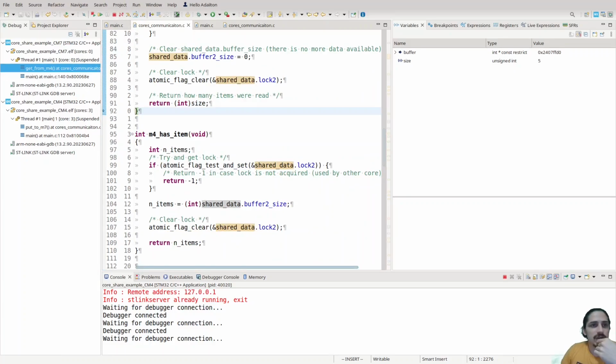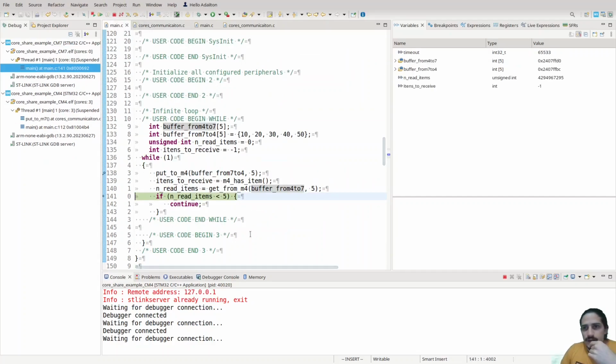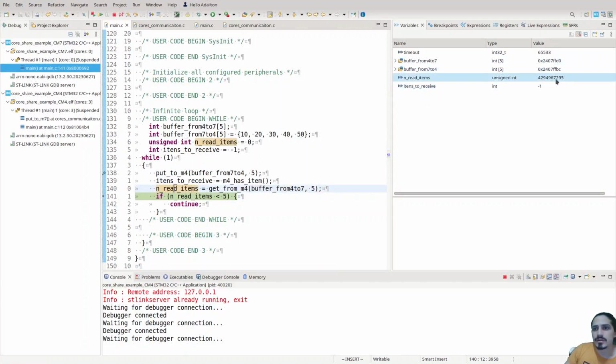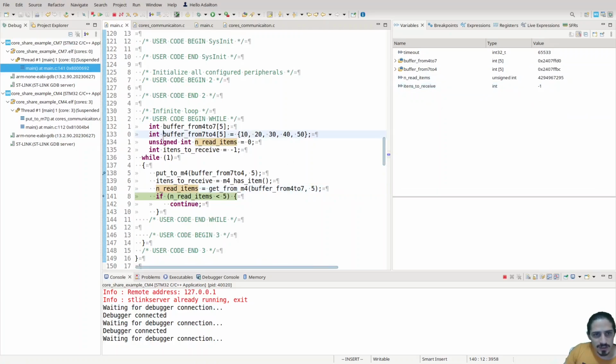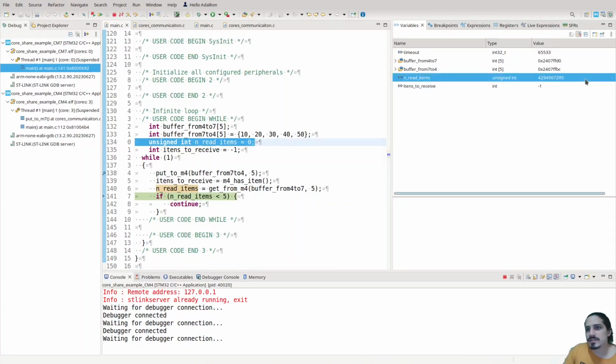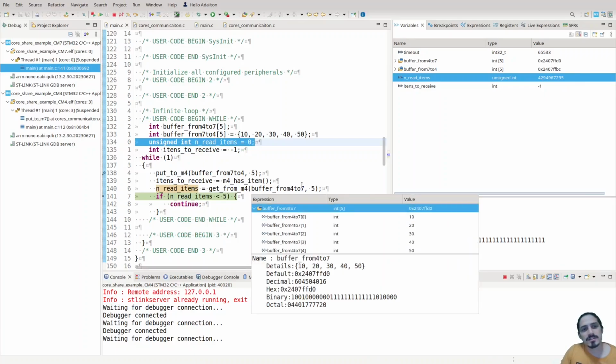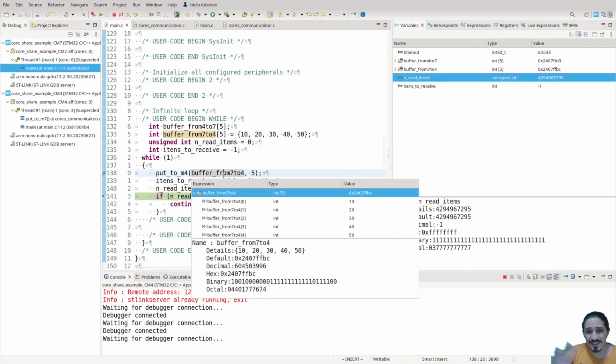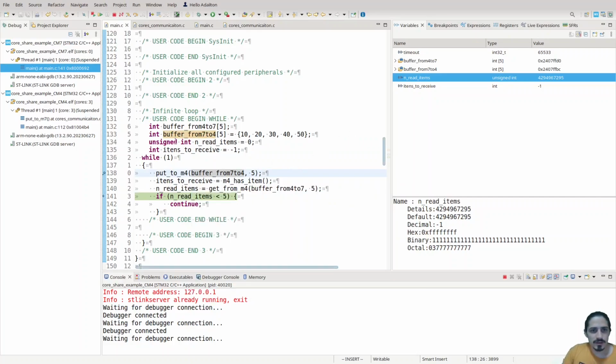Okay, I didn't acquire the lock, so I can try to step. Items read. I can see here that I received some garbage. I believe here it is better if I use a signed number here so that I can see the -1 I received. Here is this big value because I used an unsigned number, but I believe for our test here it is okay. But I think it should be signed here. Our items to receive is also working.